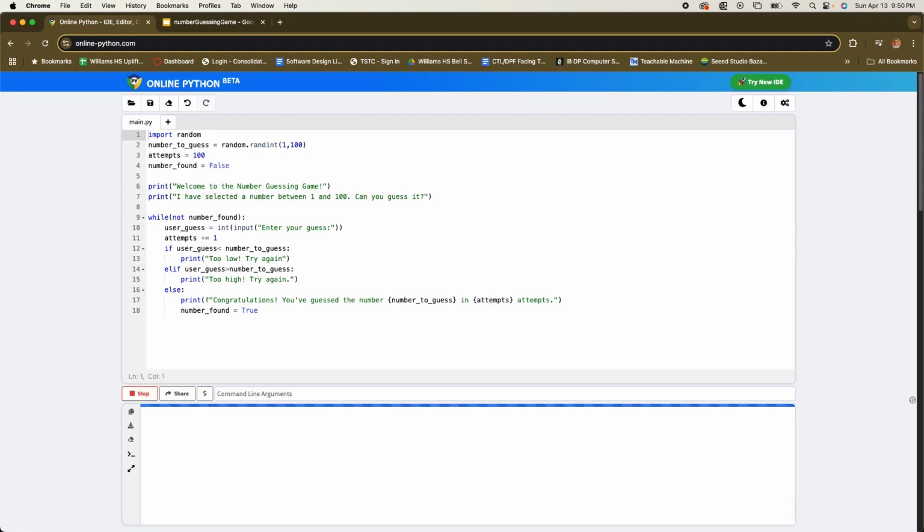So this is what the users would experience. They would say, hey, welcome to the number guessing game. I've selected a number between 1 and 100. Can you guess it? Okay. And so this is a great example of a basic computer algorithm called the binary search. Okay. So what you do is you split this in half, and this is exactly how it works.